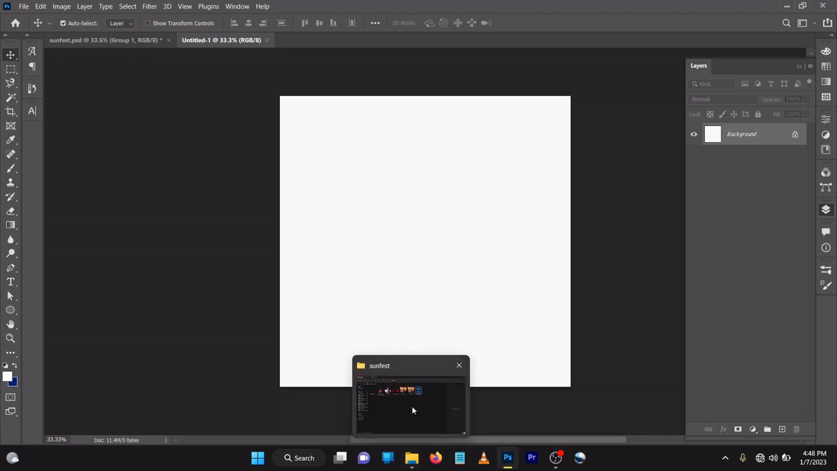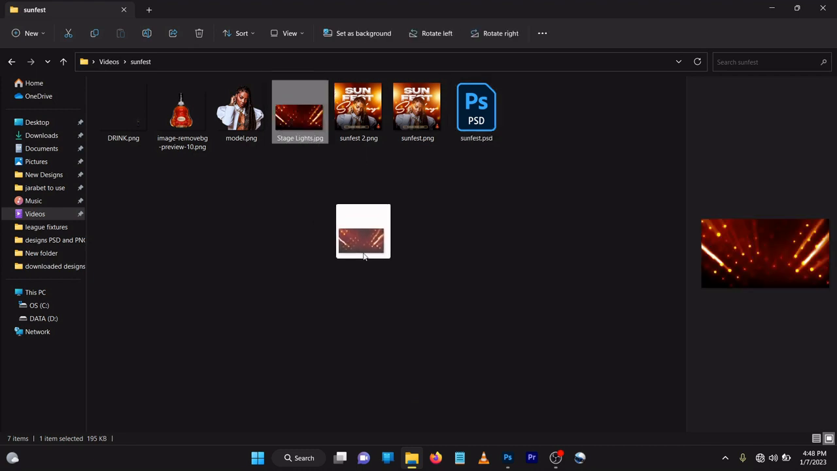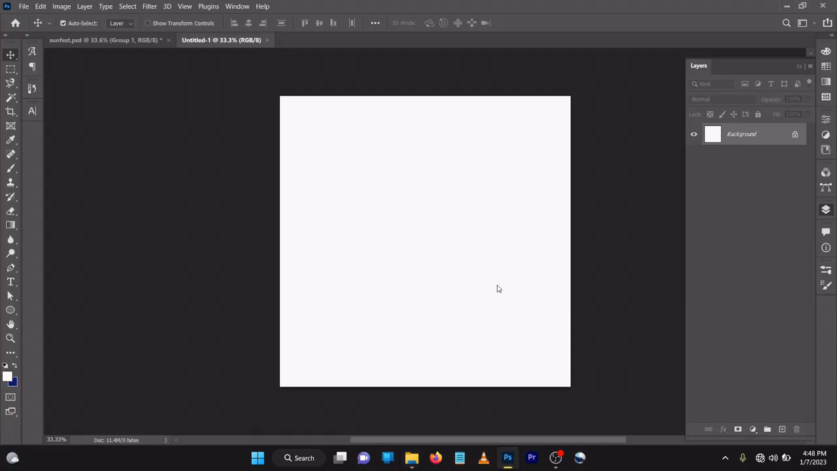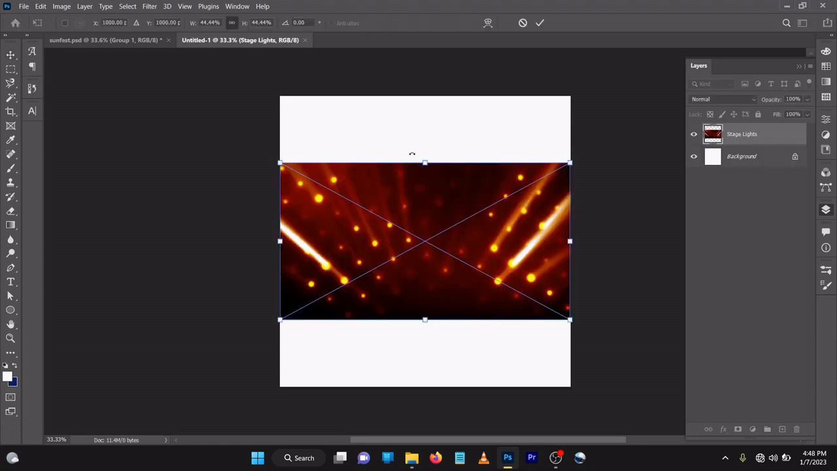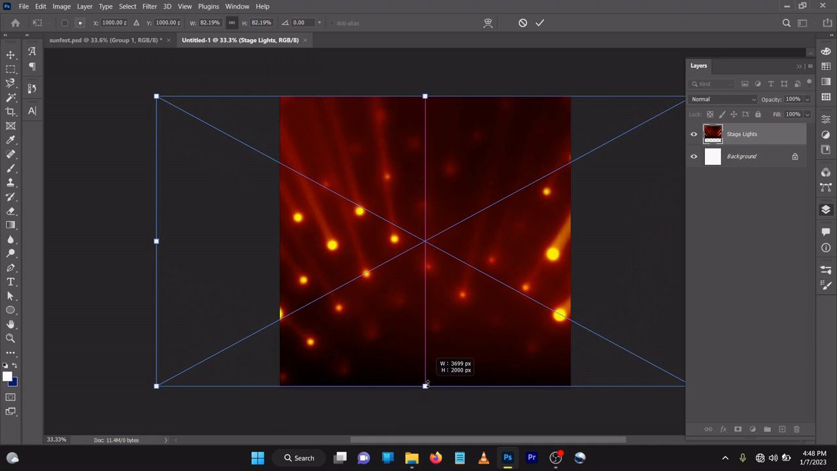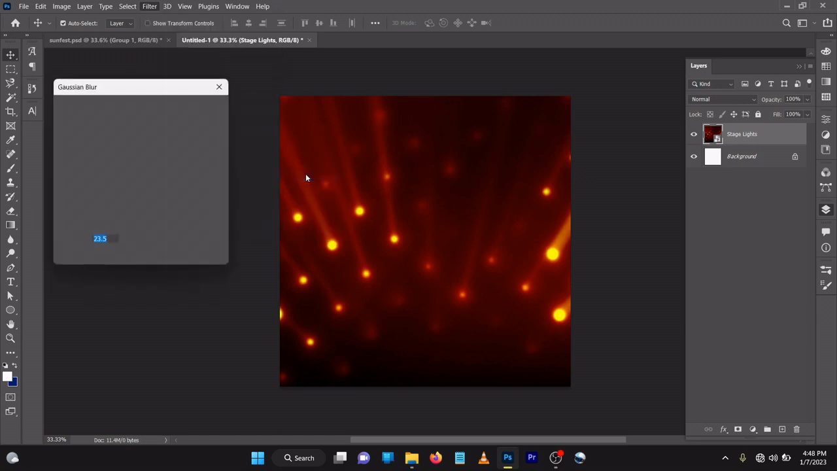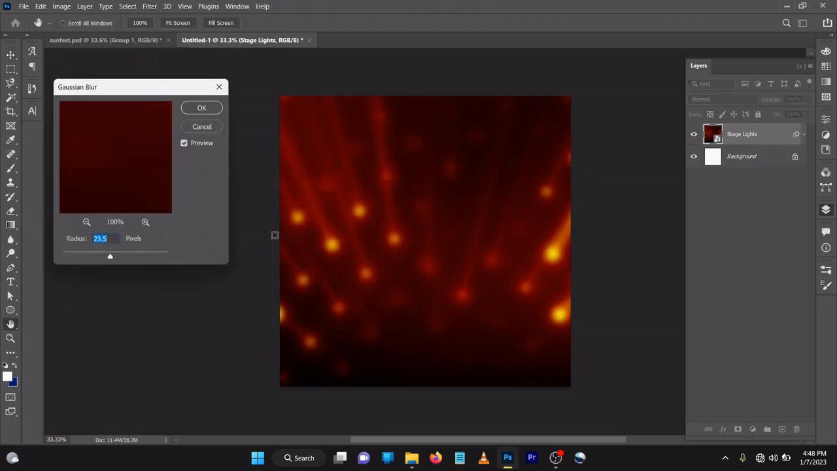So let's start. We'd start by dragging in our first image, drag it in, and expand like this. Come to your filter, blur, Gaussian blur, leave that at 23.5, click OK.